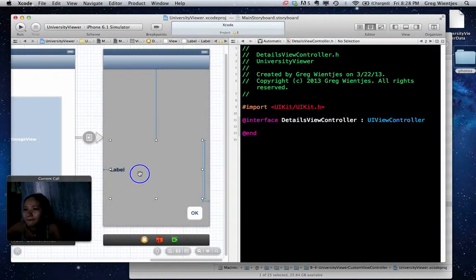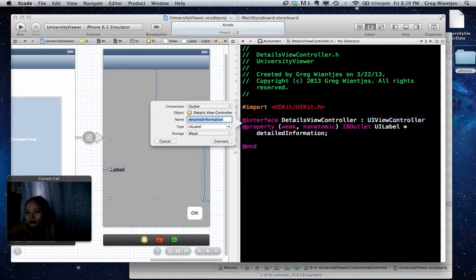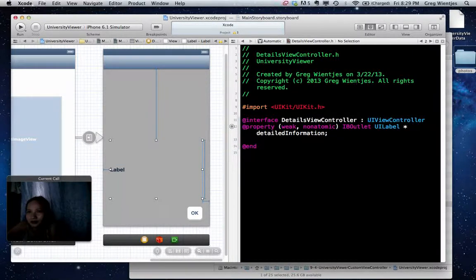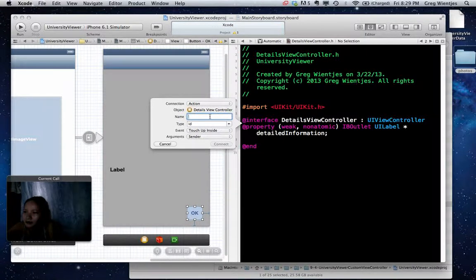So in the same way, we can wire up this outlet with a quick connection, and we can just call this detailed information text. Detailed information. And we don't need to synthesize. And this is going to be a button to allow us to dismiss. So this is going to be a method, or an IB action, to dismiss. We'll call it dismiss.